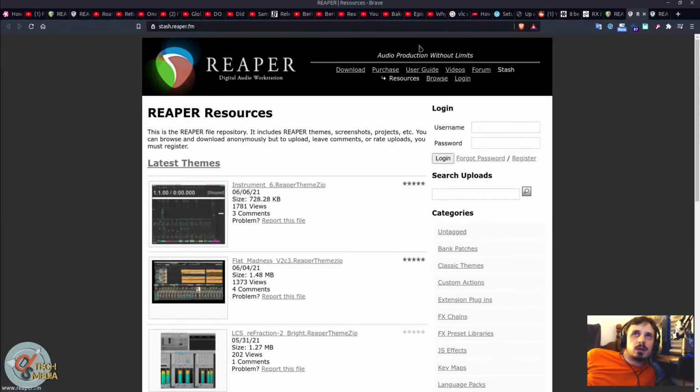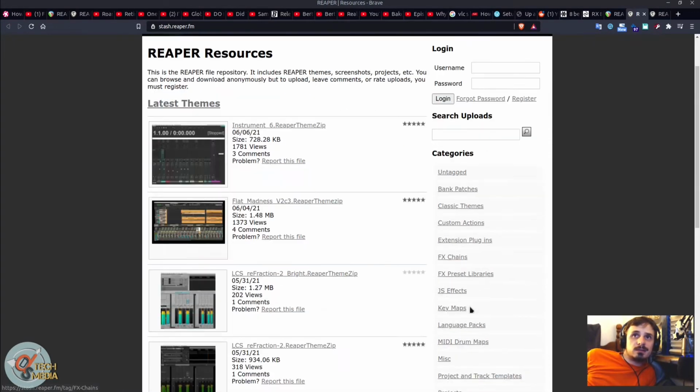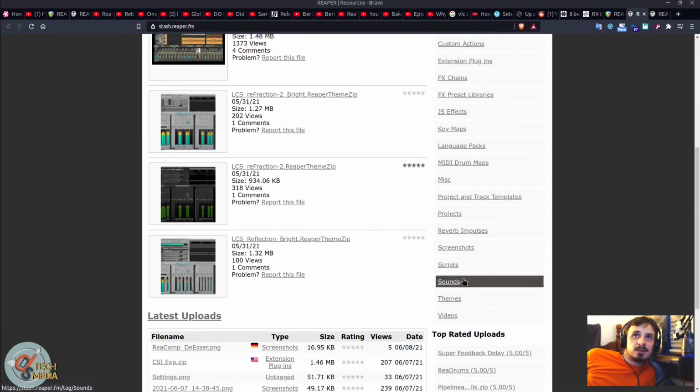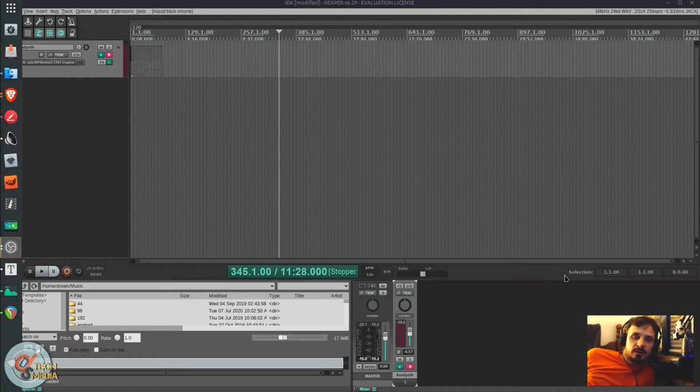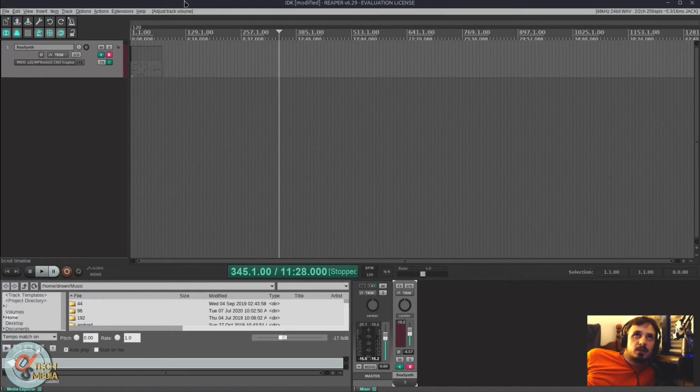Here on the Reaper website, reaper.fm, under resources, there's the Reaper stash, and you can find effects chains, key maps, language packs, drum maps, plugins, custom actions, themes, sounds, scripts, and so forth. You can also find the user guide and the forum. It's a very active community.